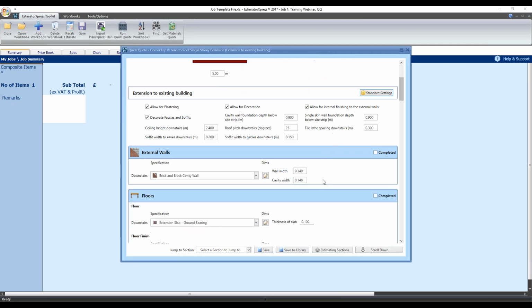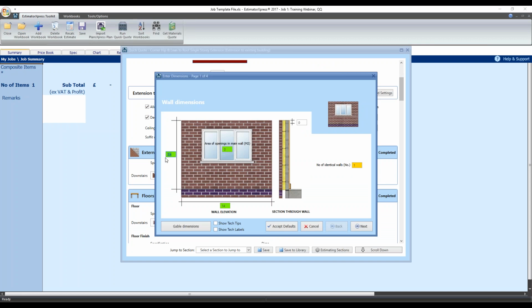I'm going to move down now. I've got my external walls here already, downstairs brick and block cavity wall. That has now been added in. That's part of the template, it's already there. I can actually click on the DIMS button, so I can review that there. So I'm going to select that, and the dimensions wizard from the workbook is now available for me to use.